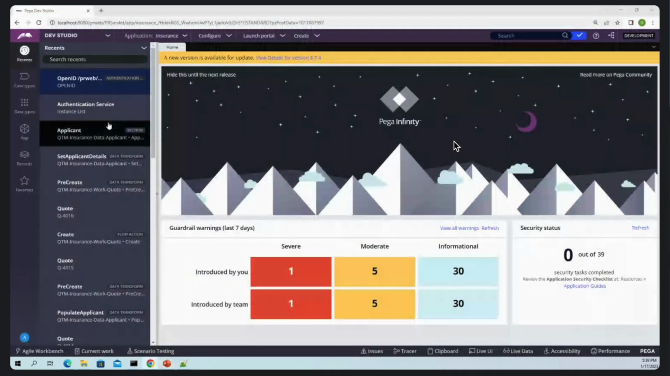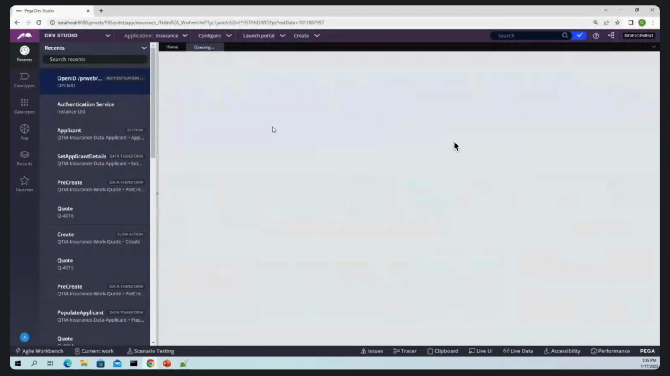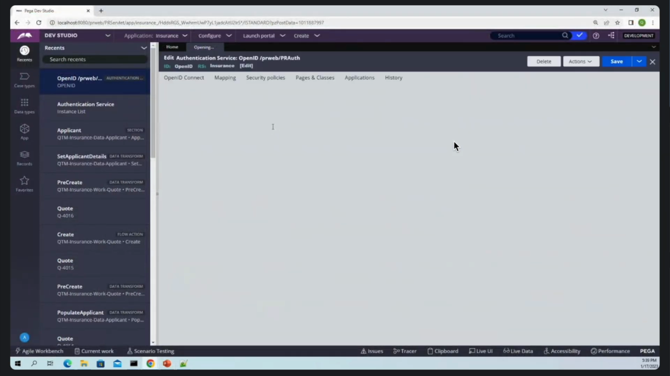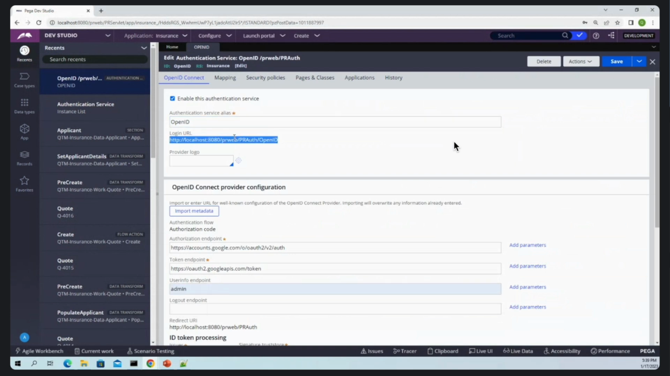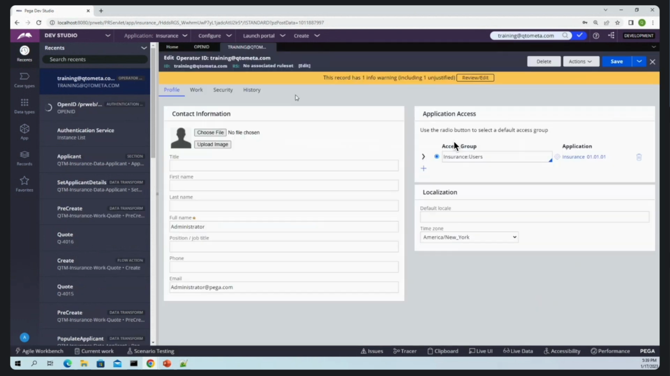I have already configured it. In the authentication rule, Pega gives a URL which we need to use. This is the URL we need to use, and I have already created one operator ID, training@qtometa.com. This is what I'll be using to log in. I'll just update the name, so that we can see it when we log in.